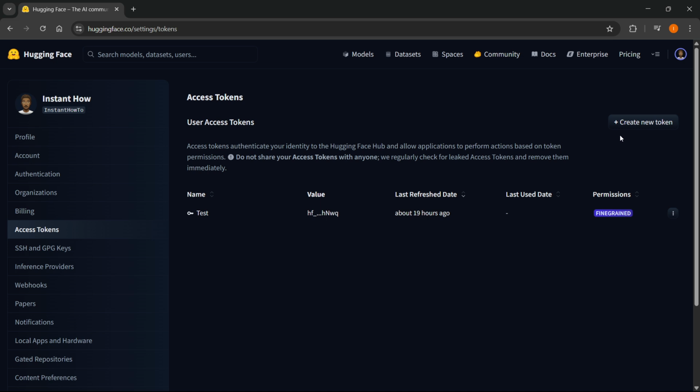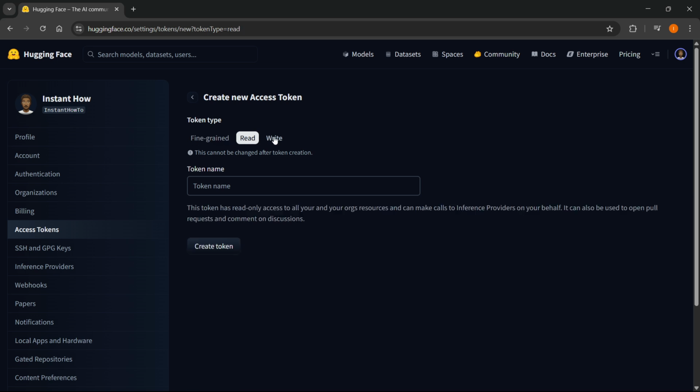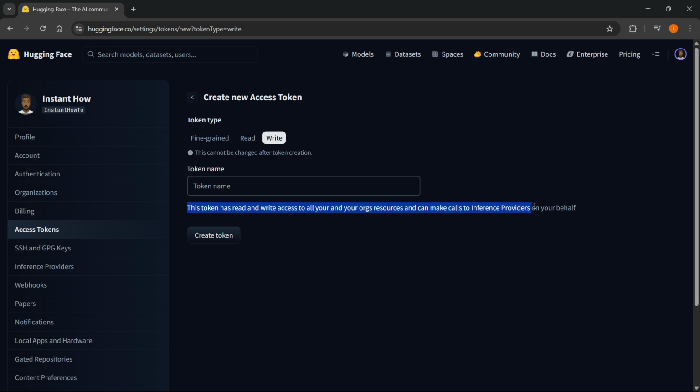And to actually create one, you'll have to click on Create New Token up here. Once you do this, you'll have to select a token type. So you can have a fine-grained token, a read token, or a write token. Now, a write token, as it says over here, has read and write access to all your and your org's resources and can make calls to inference providers on your behalf, okay? So this is what a write does.